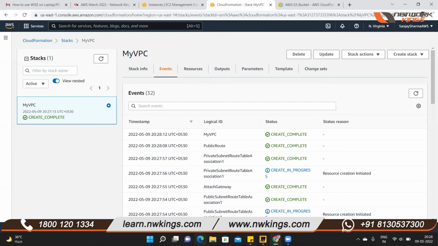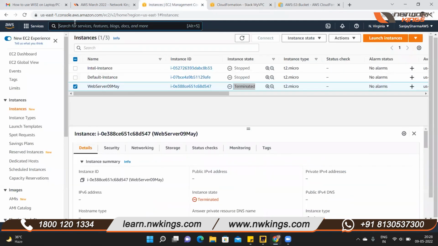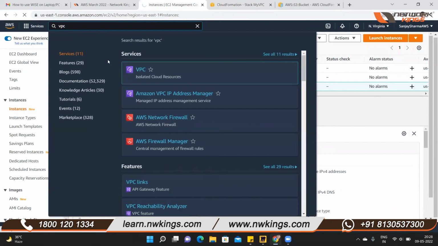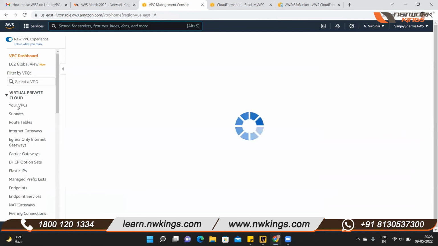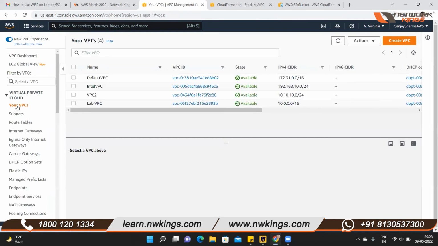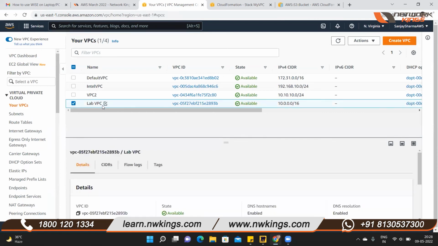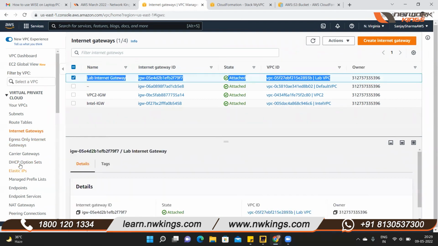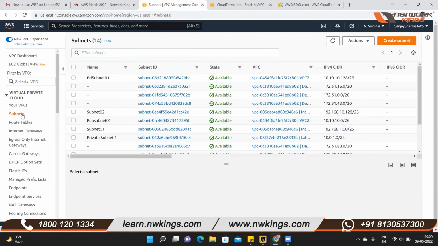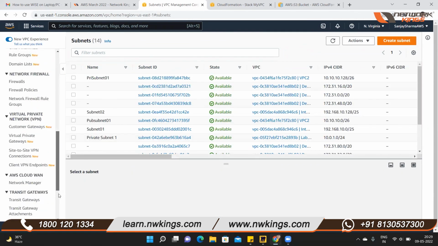Now you go back to your account and open VPC. And this time you will see the VPC here. In the VPCs, just click on VPC. Did you see? Lab VPC is done. This is the VPC we've created. And what about the internet gateway? Yes, this is the internet gateway, the lab internet gateway, right? Subnets, you can find subnets as well. Everything is done in one go.